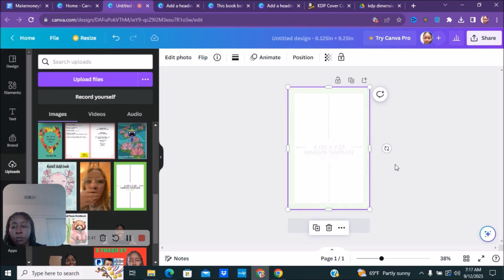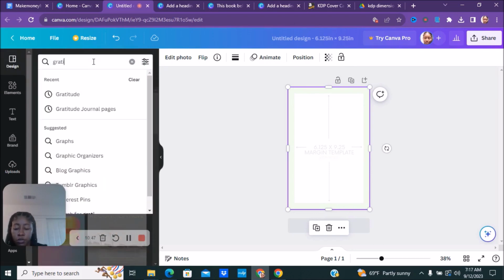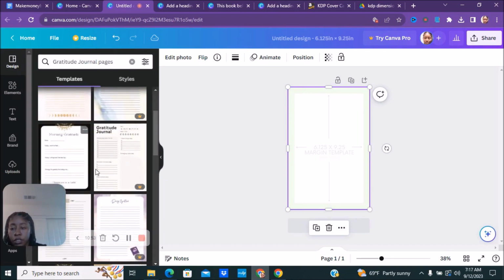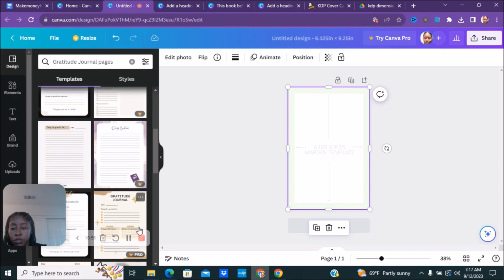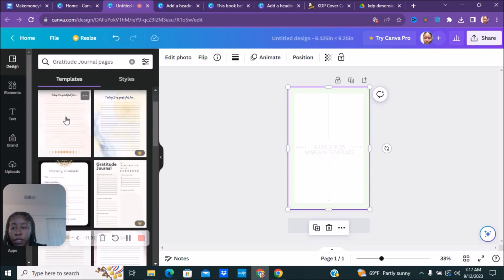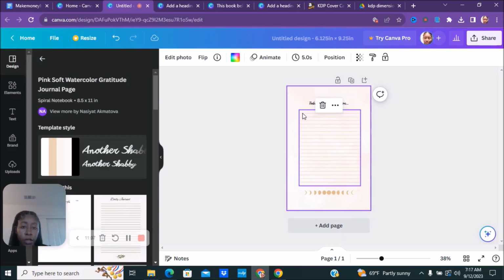But in here, you can pick your template. Say you're doing a gratitude journal, go to design, and you can just type in gratitude journal pages or whatever you want to type in. And if you have the free account, obviously you can't use the pro ones with the little crown, but you'll just pick whichever one you want. For instance, we'll just do this one. So you have this one. You guys can change it up however you want.